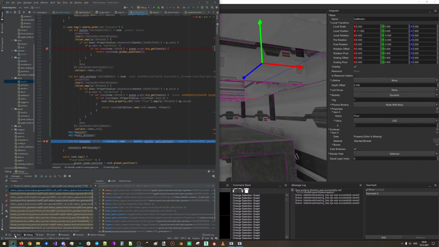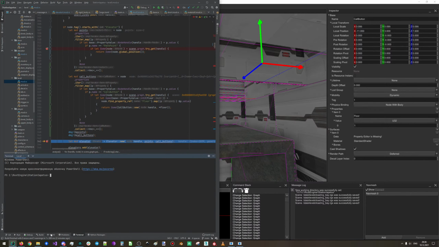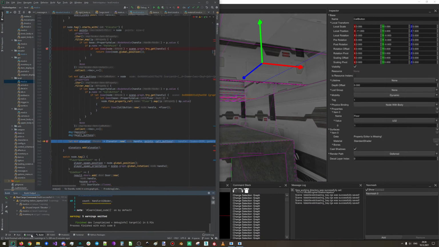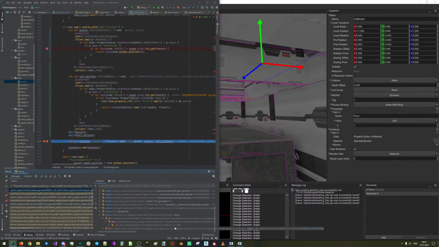And what's the output again? Where is it? Not the terminal. The debug. Call buttons. Where is that? All right, it doesn't show. That's what I mean. Right now, it actually shows that. It basically takes the wrong position. Why? Why are you doing this to me?